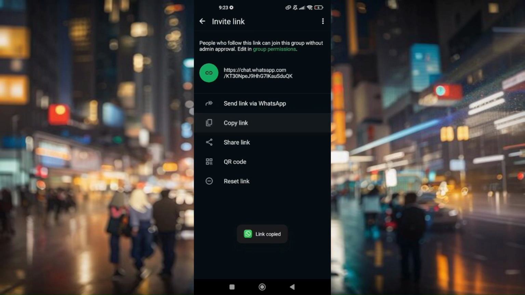Now, once you have copied this link, you can now go ahead and paste it to any platforms that you would like, a friend to invite you on using WhatsApp or invite an individual to join your group. Now, again, you can do this whether you are the admin or not.